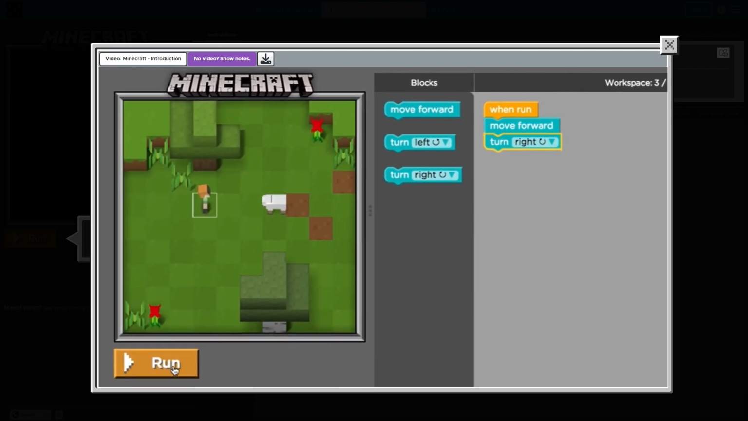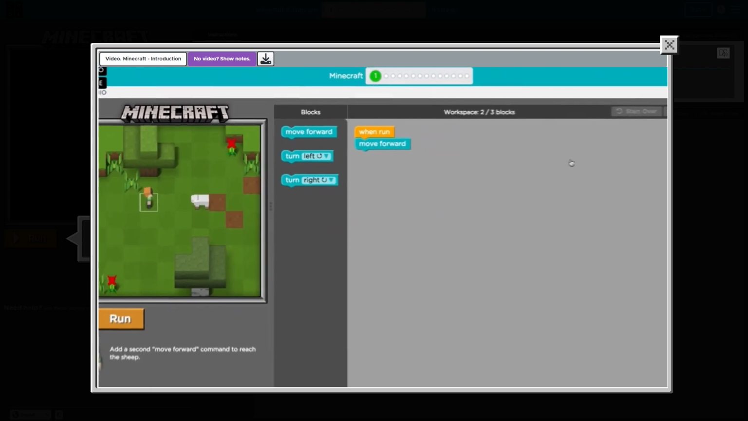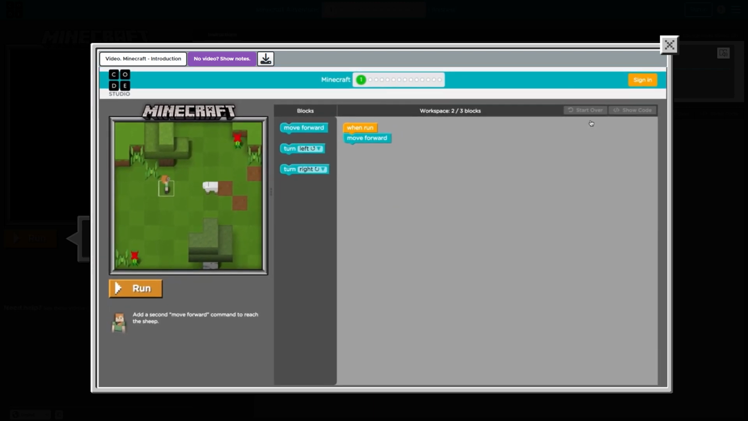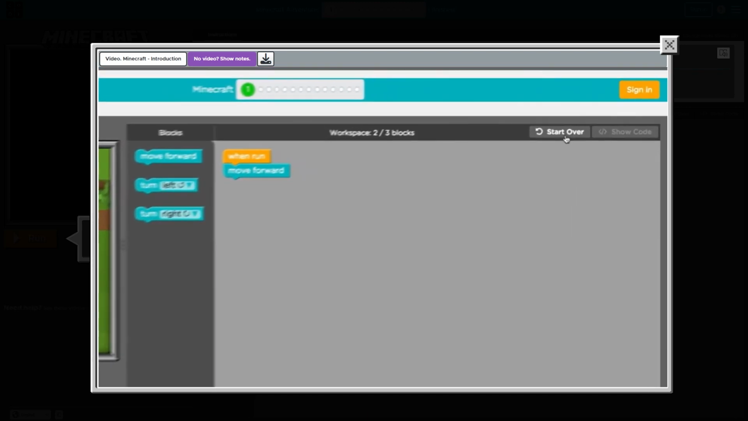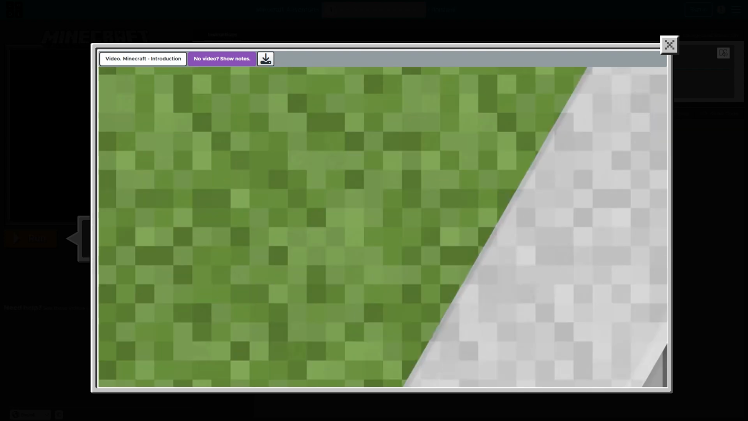When we press run again, Alex will perform the commands that are stacked from top to bottom in our workspace. And if you ever want to delete a block, just drag it from the stack back to the toolbox. To undo your changes and get back to how the level started, use the Start Over button in the top right corner of the workspace.